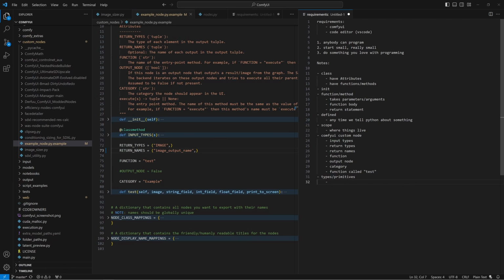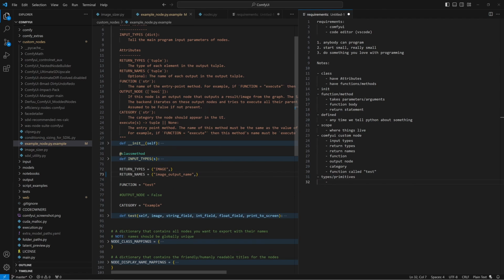While we're talking about types, let's talk about what that means in the context of Python and what that means in the context of ComfyUI. So we have some Python types and we have some ComfyUI types. They're also called primitives, same kind of deal. Primitives are the fundamental building blocks of programs in whatever language or framework you're using. Types are, you could maybe describe them as a kind of primitive.